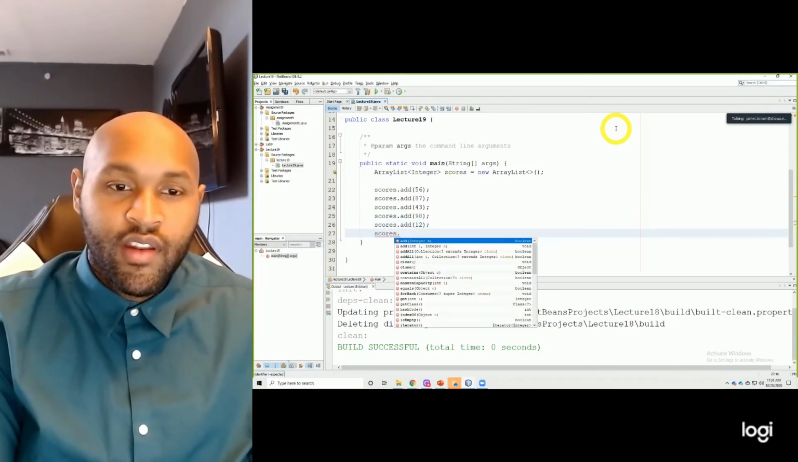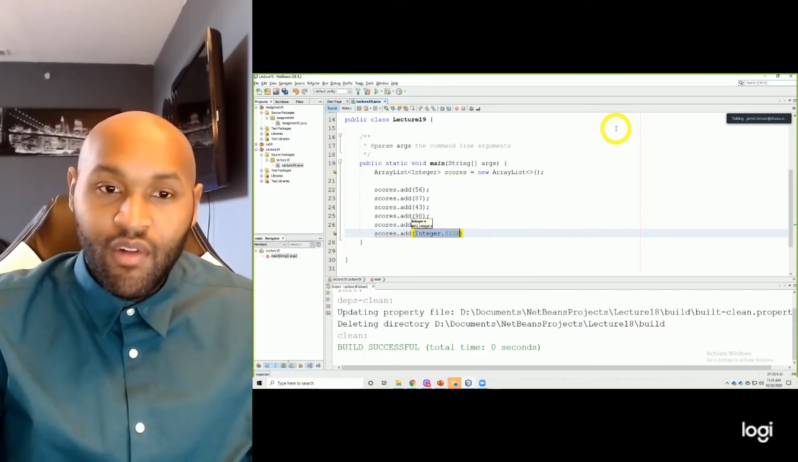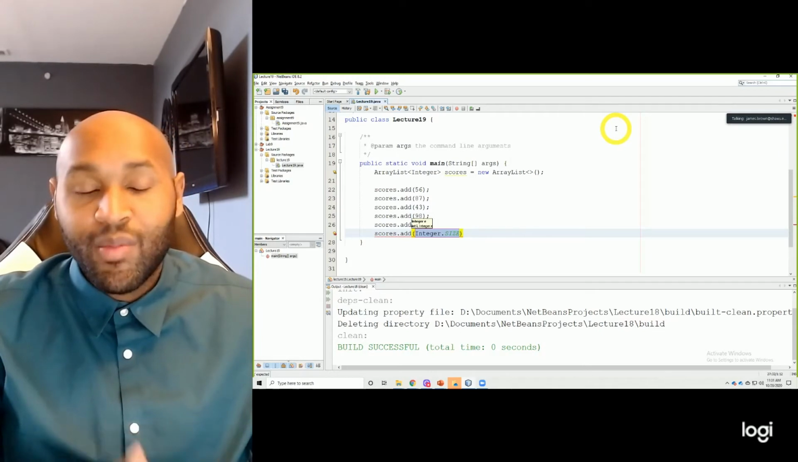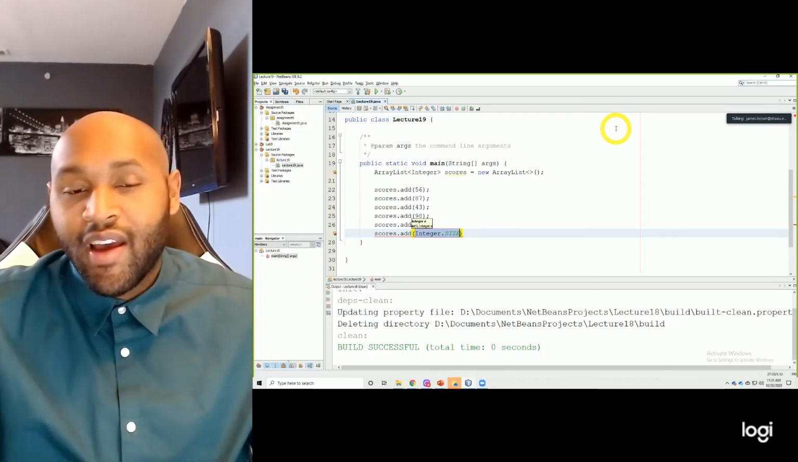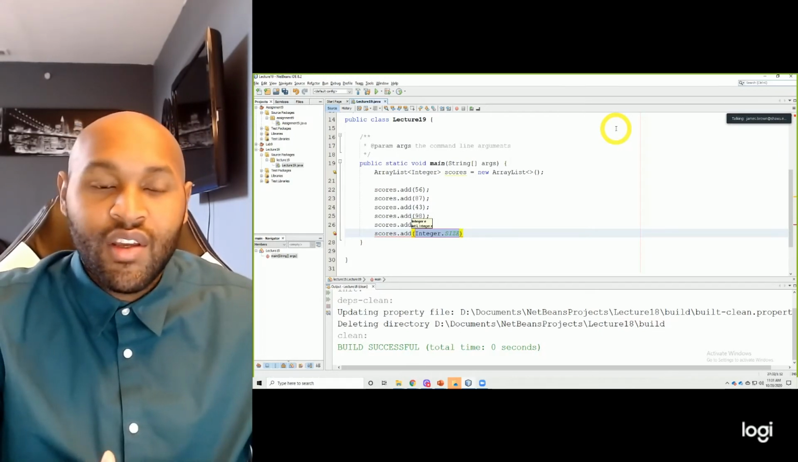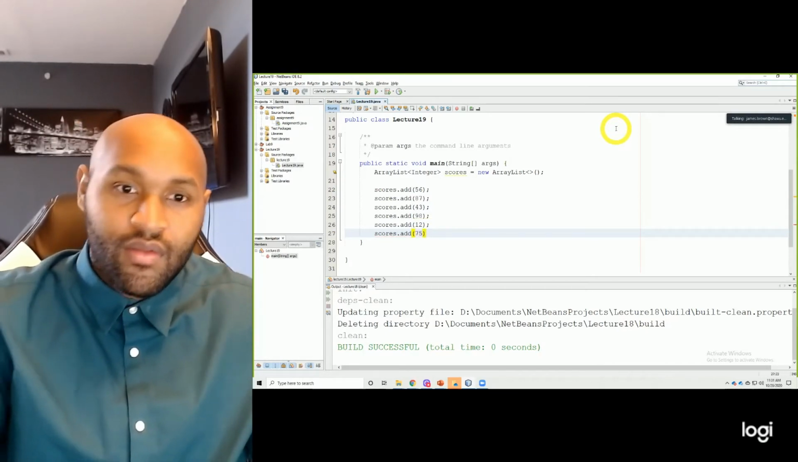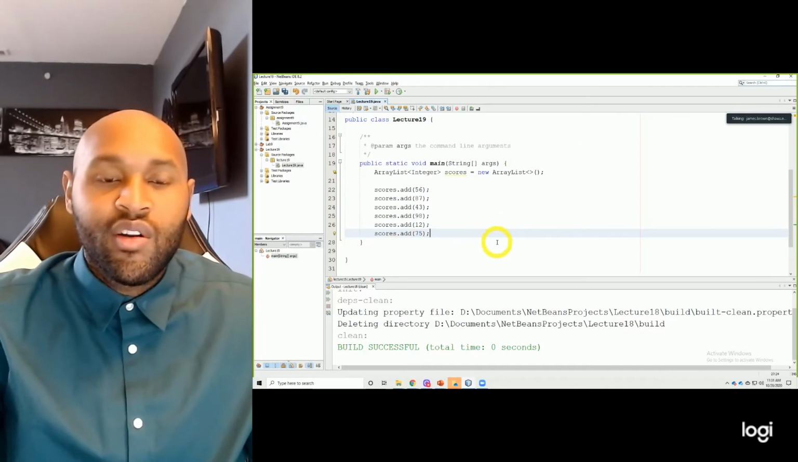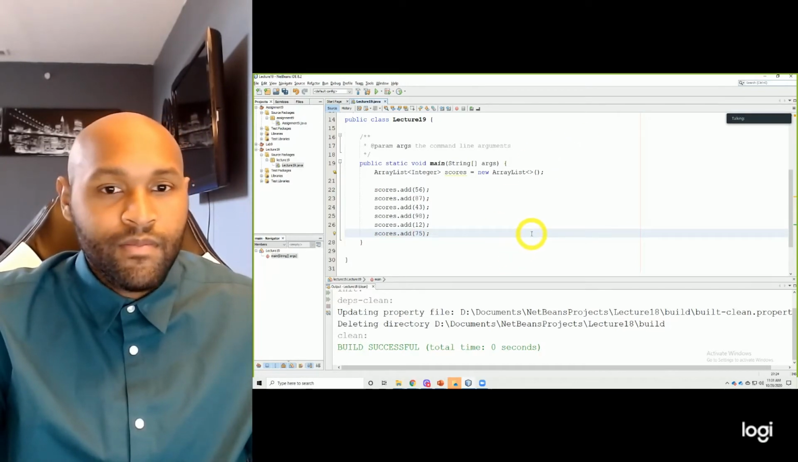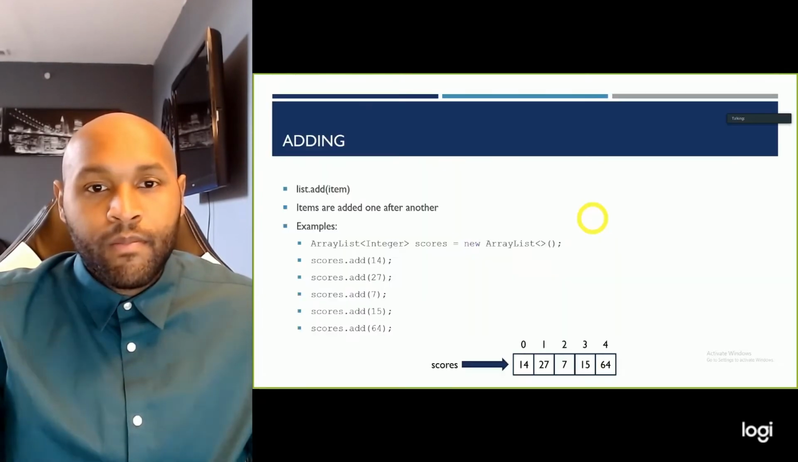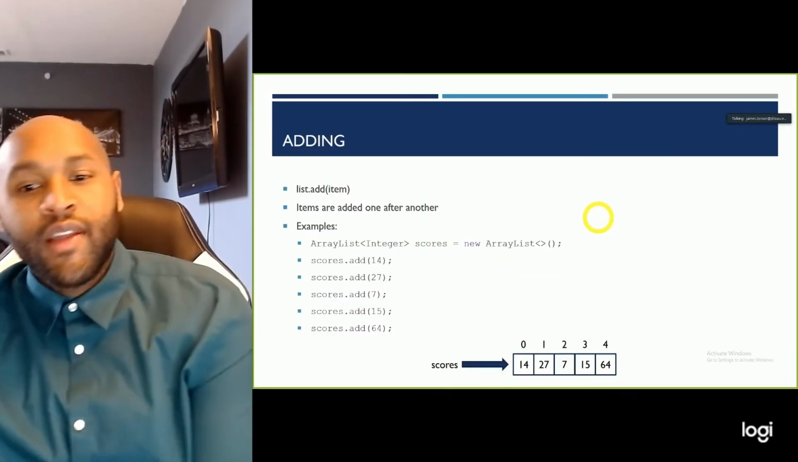Over and over again. And you can do this inside of a loop if you want to add a whole bunch of different things, just like in an array, except this one is dynamic. We don't know the final size of our scores, so we can just keep adding to it as we see fit. So on and so forth. All right, so that's adding.